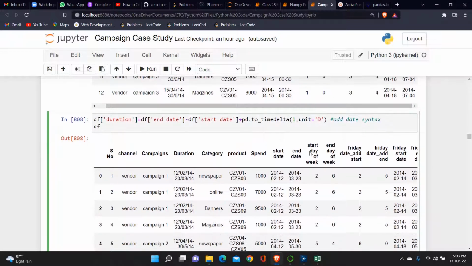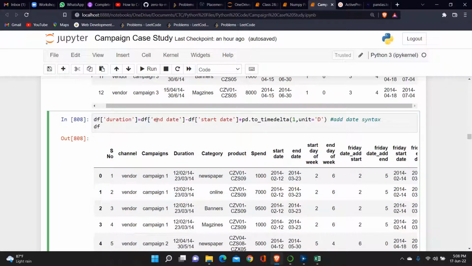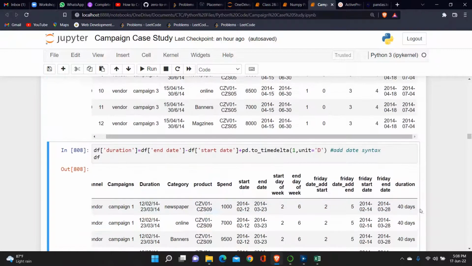Now we have checked the duration we are having, and duration is equal to end date minus start date plus one. So we are calculating the duration, end date minus start date, so that we get the duration in number of days. We get the output as number of days duration. So 40 days are here, 40 here, 40 here, 40 here, and we have added one here.